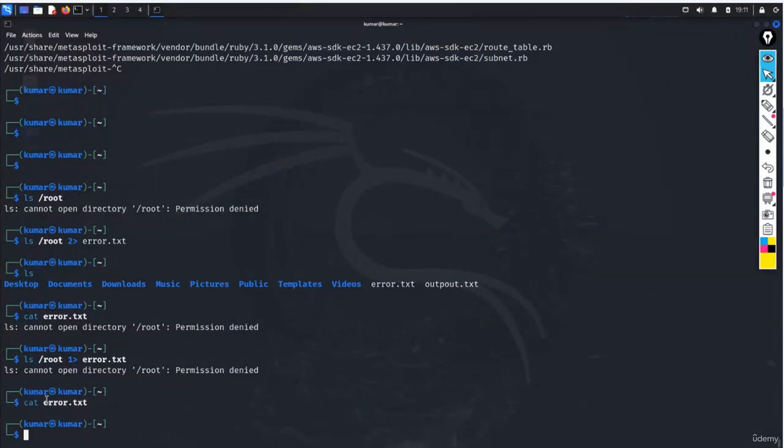So this is error.txt. If you want to redirect the error, then you will use this. What happens sometimes is you are running some command and you are getting lots of errors, but your administrator or someone told you, please send the error data to me. What is the error you are facing?